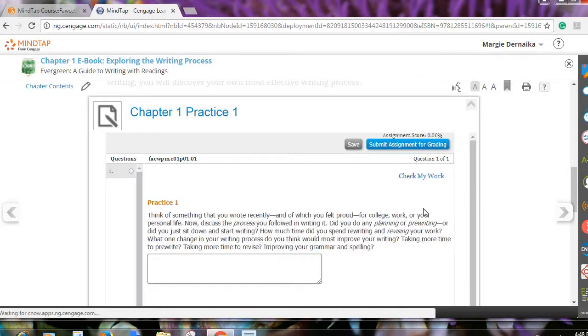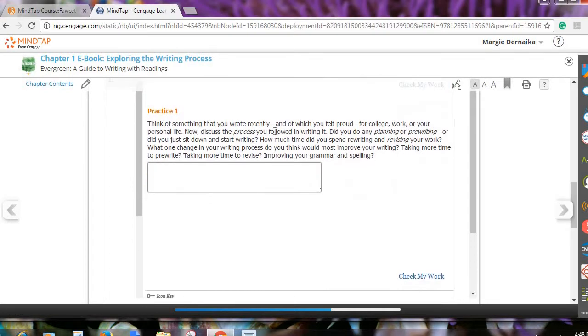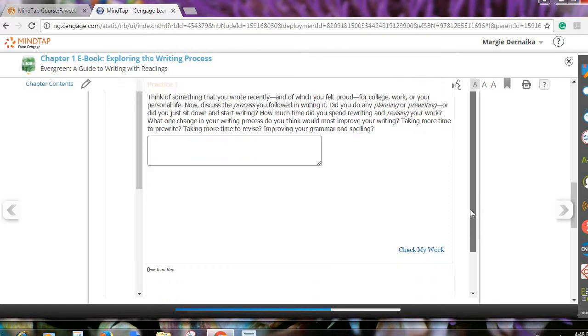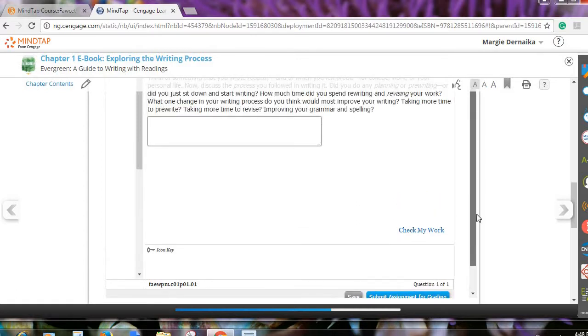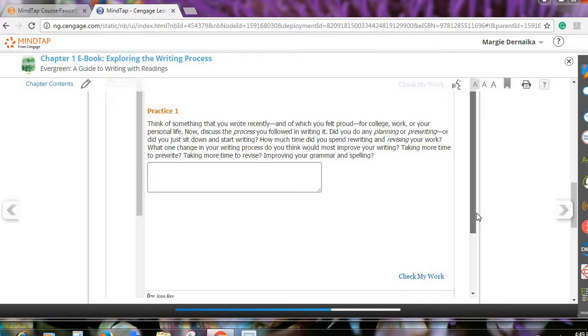When you open up this particular one, it's giving you instructions, telling you, think of something that you wrote recently, and discuss the process you followed while you were writing it. I'm not requiring you to complete this in the textbook, although this is one of your discussion board assignments. Once you're done, you will submit the assignment for grading or save it as a Word file, depending on the instructions that I give you for that assignment.